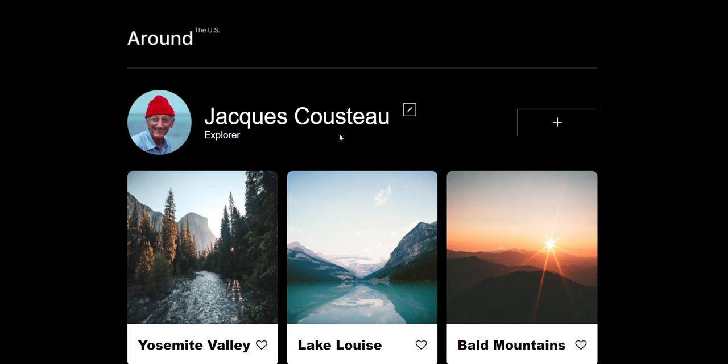The basic structure is a heading title, then an avatar in the profile section, with the description of the person, the name of the person, and then a button to edit the profile and another one to add a new profile.